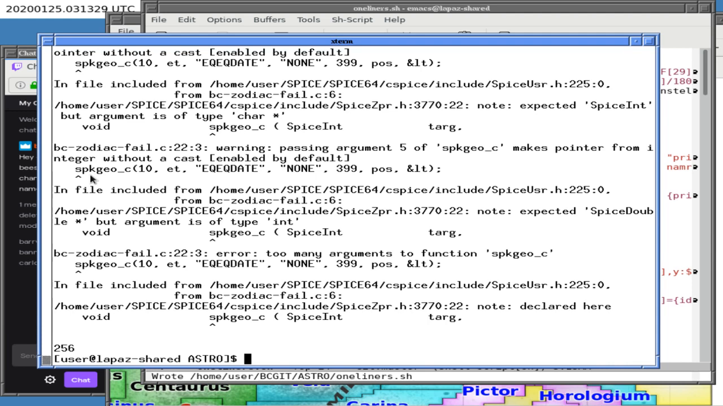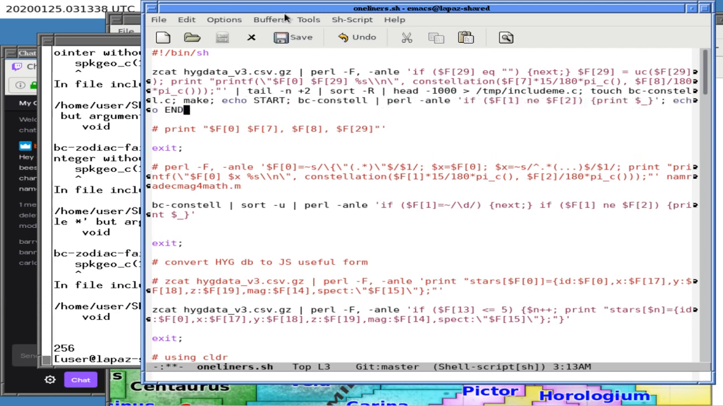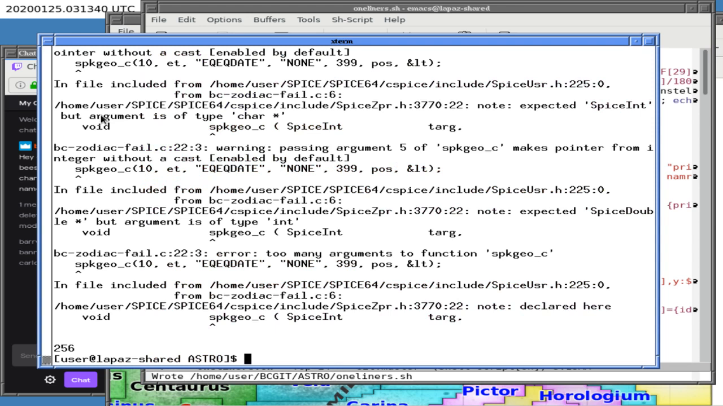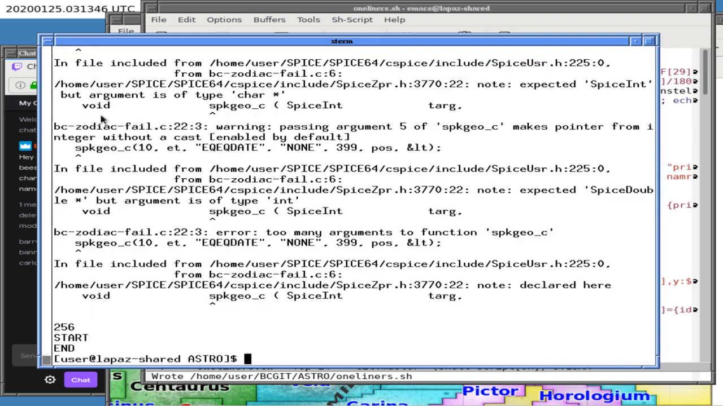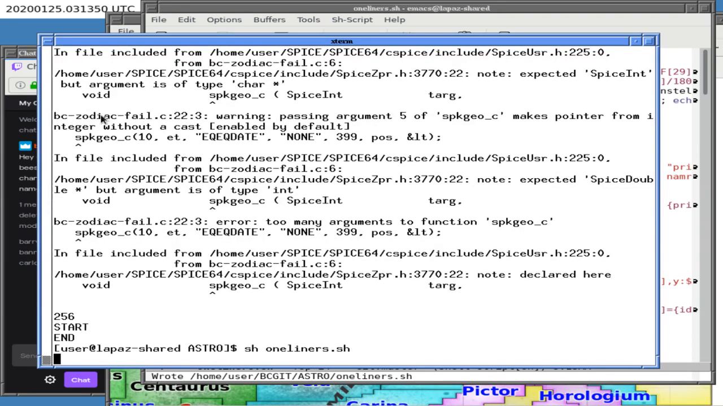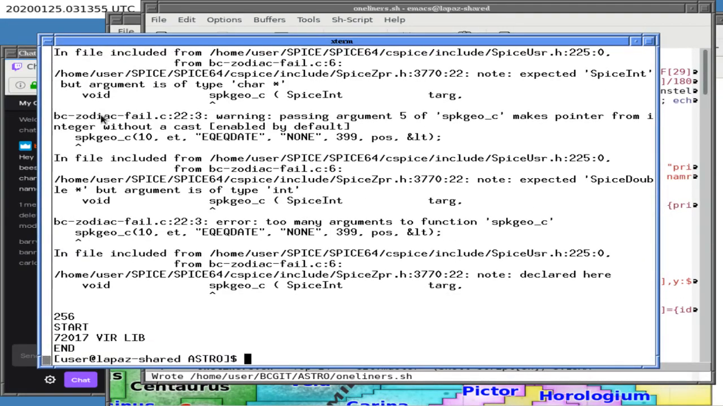And that's probably ugly enough that I want to add a little bit of a buffer to it. Start, echo, end. So that way we'll know that it's really a case of nothing being printed. Nice. Ooh. Controversy.